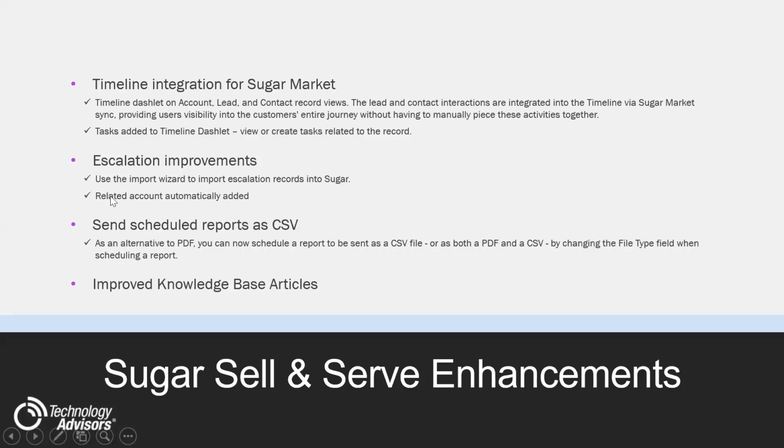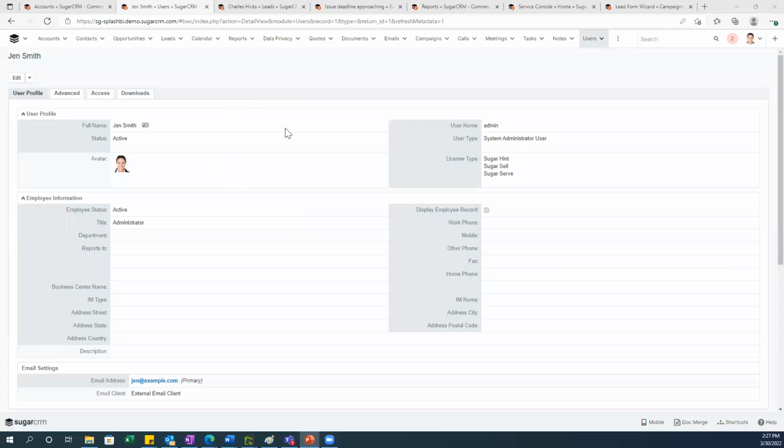In reports, you can now schedule a report to be sent as a CSV file or a PDF file, or both a PDF and CSV, by changing the file type field on the report schedules record view. And then there's also improved knowledge base articles. So the layout and the authoring of those articles have been improved to make them a little easier to understand and navigate. So I'll try to show some of those features to you back in Sugar.